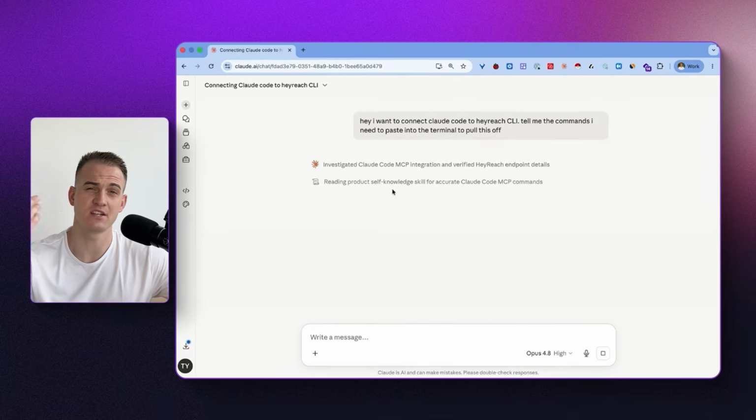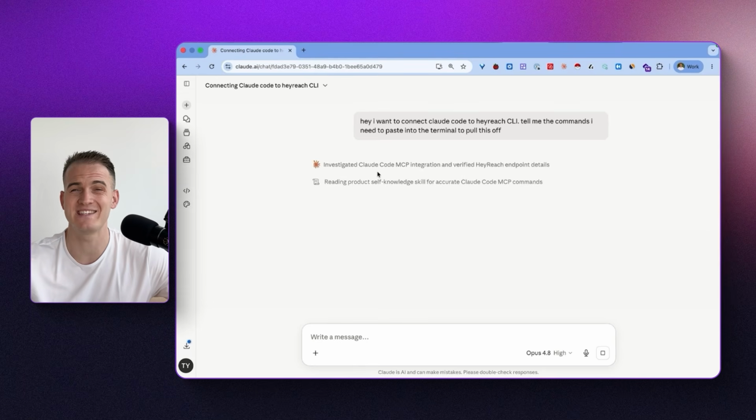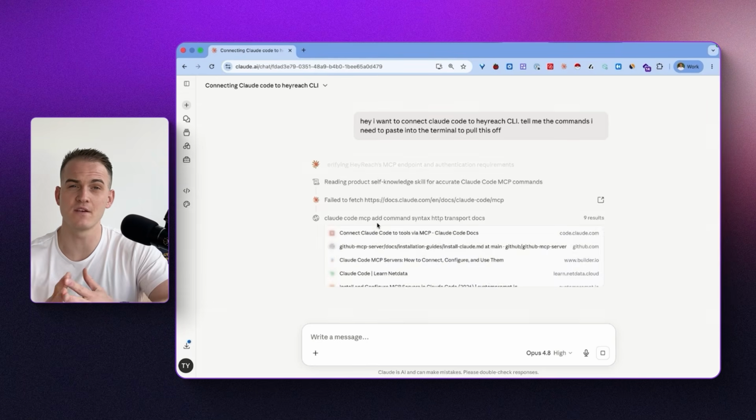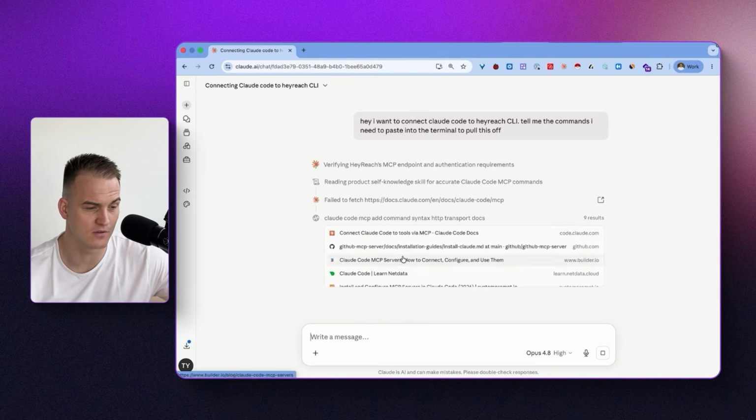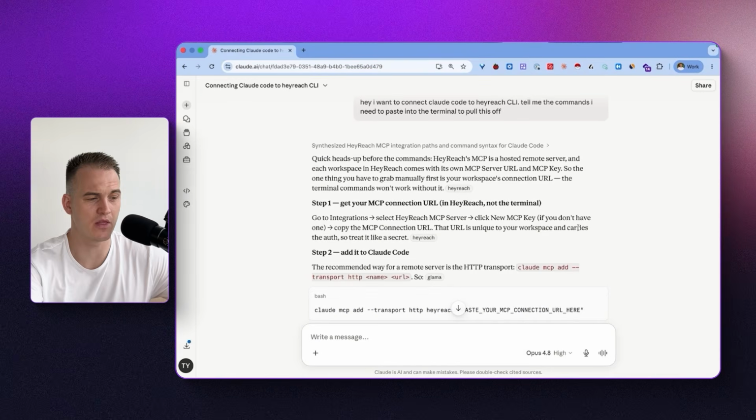And you can see in this case, Claude or ChatGPT or Gemini or Grok or any other fancy AI model will automatically research on the internet the MCP connection and the CLI connection. It will fetch all the information about how to pull this off. You can see it's basically reading through all of these articles so that you don't have to. And you can see straight away it comes up with all of the steps here.